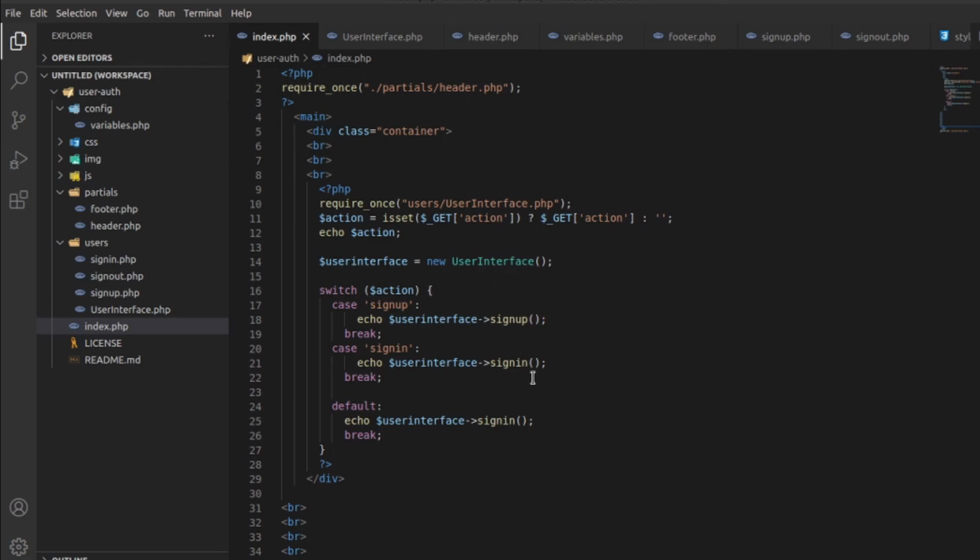Okay, I think I should change the variable name of user interface. Control D. This should be camel case. This should be I with uppercase I. Control D for multiple selection. User interface, and the first letter should start with lowercase.